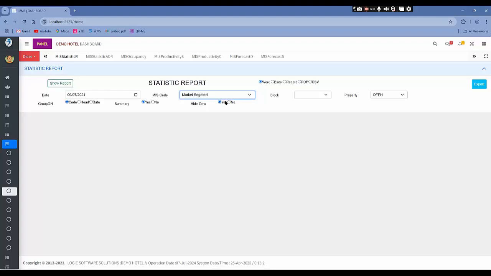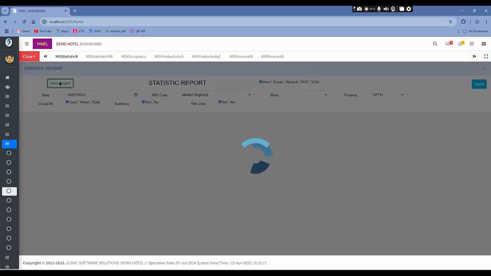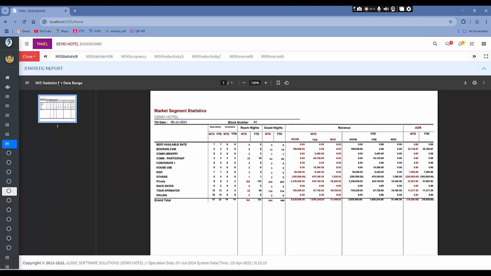Okay, if you want to hide all the zero-figure market segments, you can press yes. You want to see the summary only or the detail. The grouping of the report, everything you can define here, and when you click here, it will give you the statistical figures.